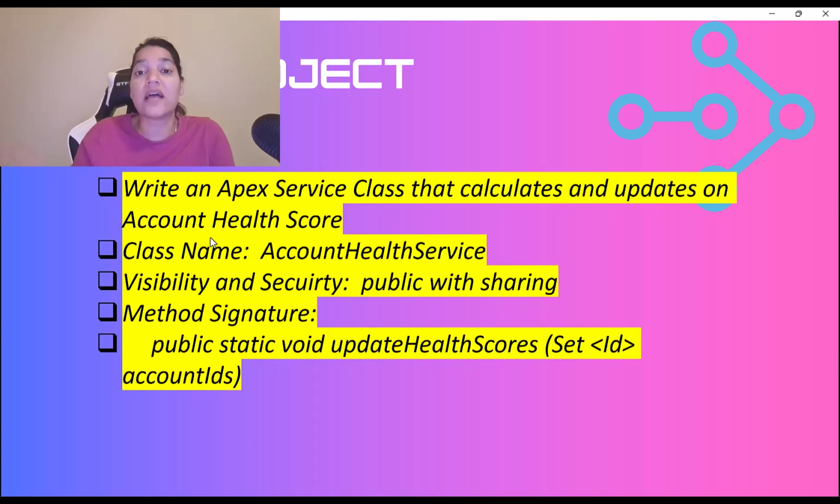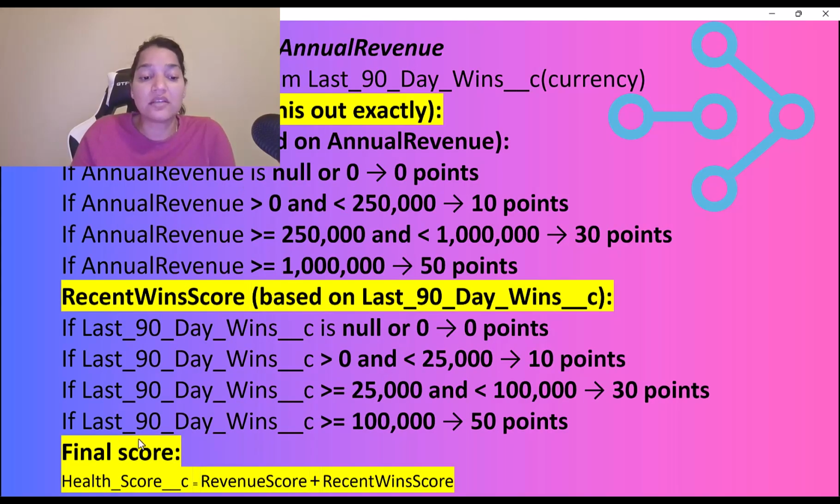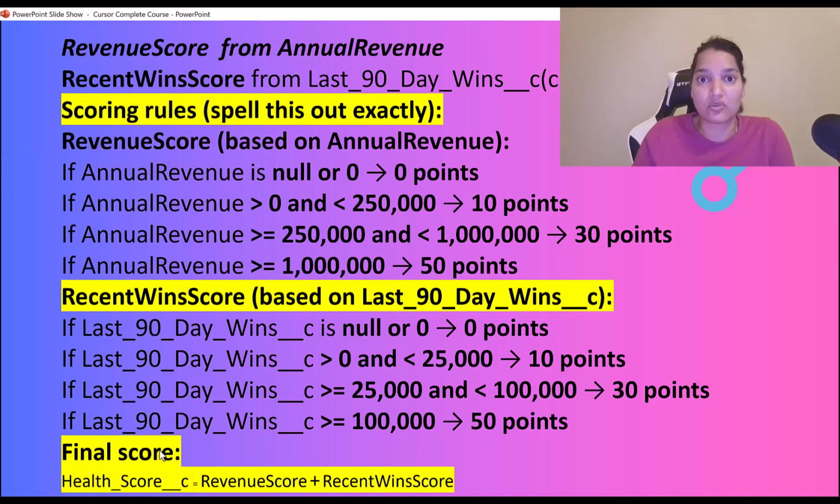Now, what does the class do? That is what I have described here. Basically, we are calculating the health score. The class updates the health score based on two things: one is the revenue score and the other one is the recent win score. So how do we calculate the revenue score and the recent win score? The revenue score is calculated based on the annual revenue.